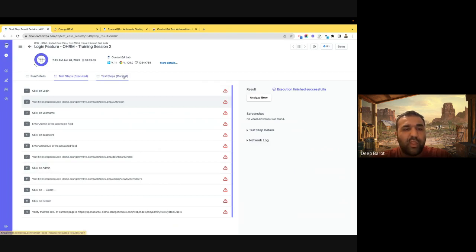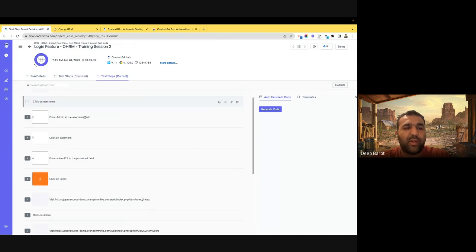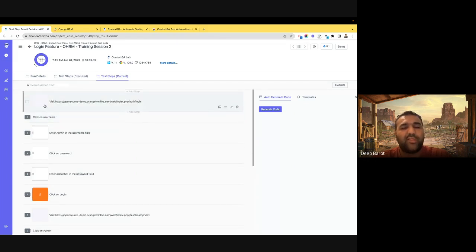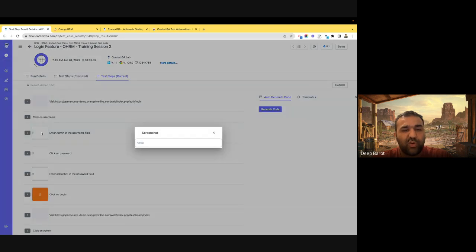Now, if we go here to the test steps, during the execution for the first time, it automatically captures screenshots of the particular fields. For example, this is for the login button.